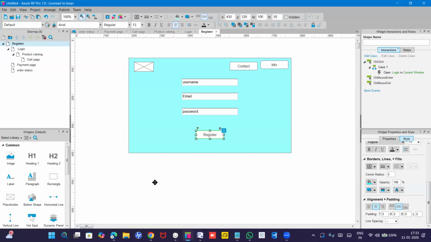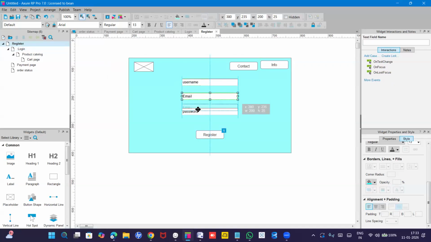So we can add the conditions for this. See, we have given it, right? We can also add these usernames and email and password. Okay. So if you want to enter those names, you can select this username. You can select this text field.